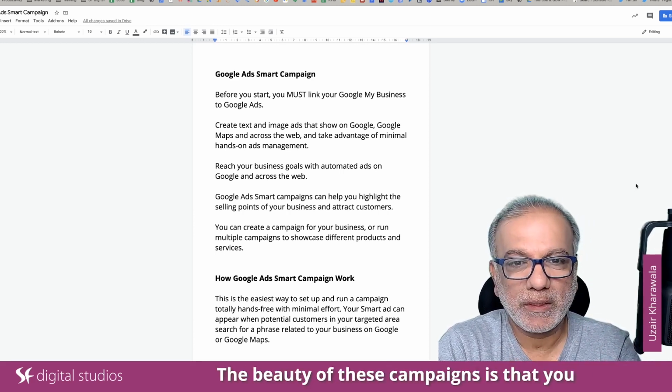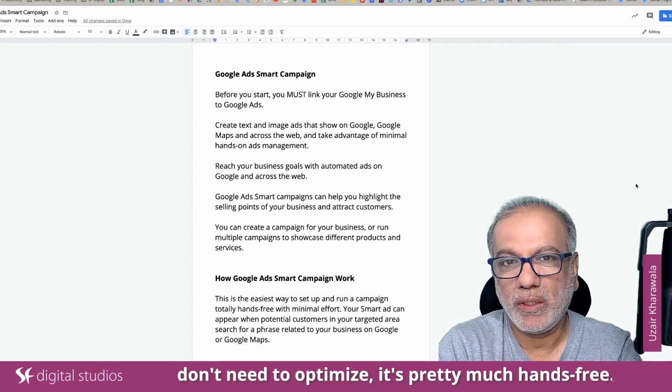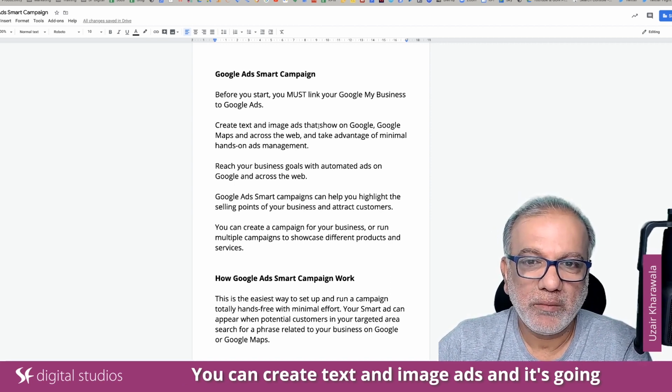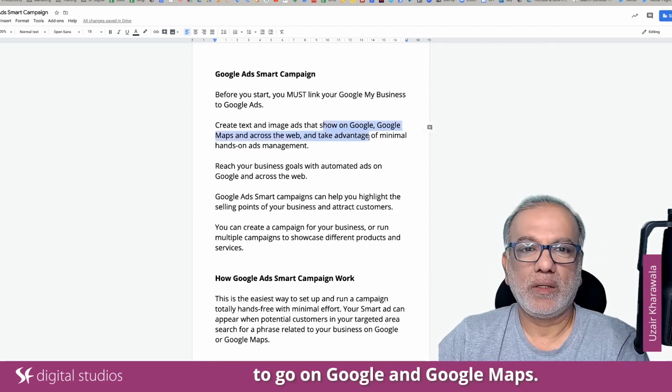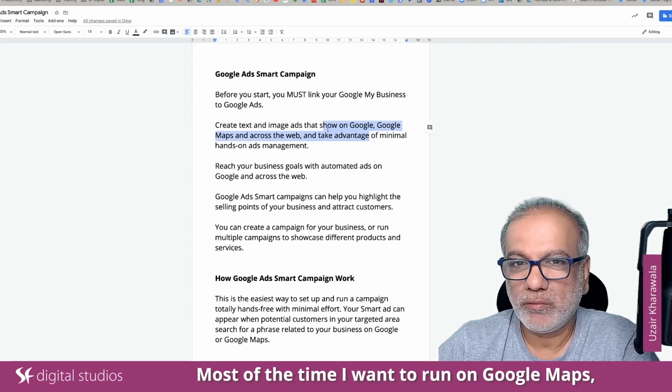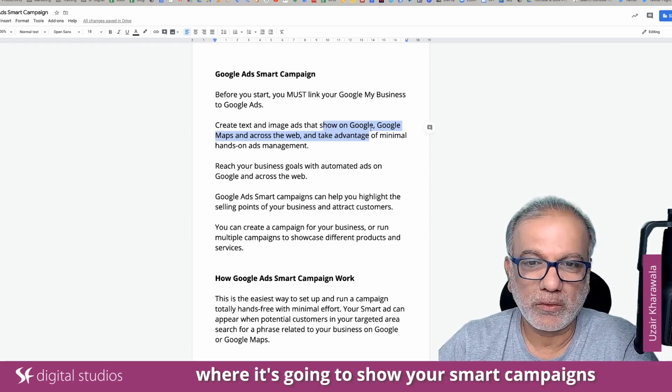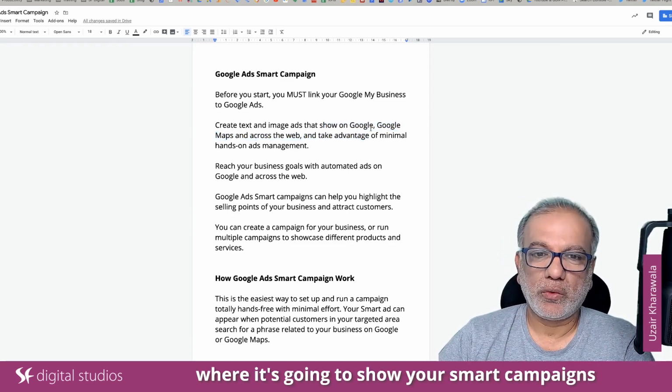The beauty of these campaigns is that you don't need to optimize. It's pretty much hands-free. You can create text and image ads, and it's going to go on Google and Google Maps. So most of the time I want to run on Google Maps, but you can't control it because it's up to Google where it's going to show your smart campaigns.